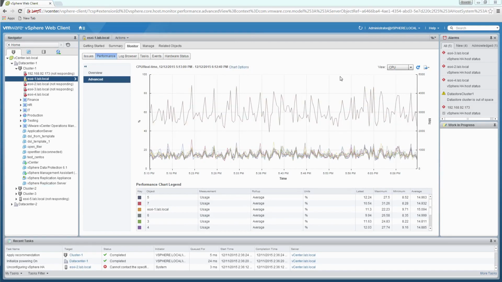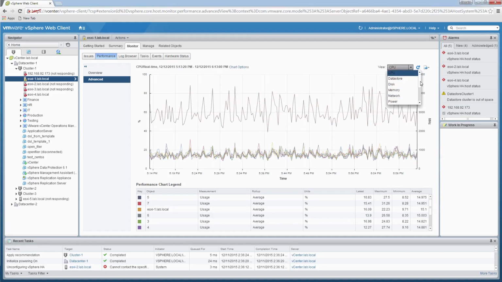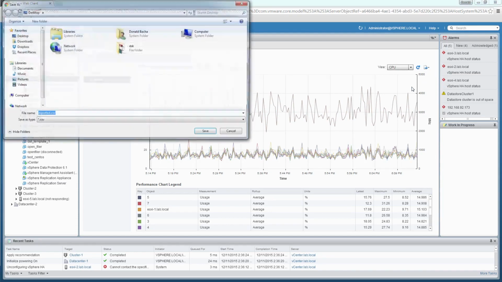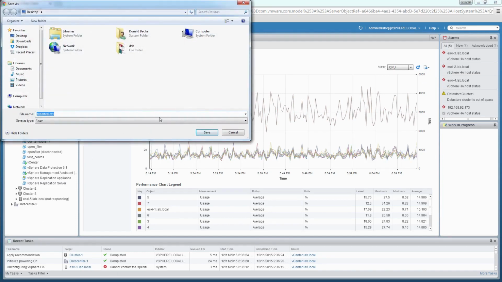So in our advanced view here, we have lots more options. By default, this is set to our CPU view here. If you click the drop down here, these are the different objects we could view. Okay, we could refresh the view here. Here's where we could export our chart. So we have a couple options here for exporting. So once we select one of them here, it will just prompt us where we want to export this to. So let's cancel out of this for now.